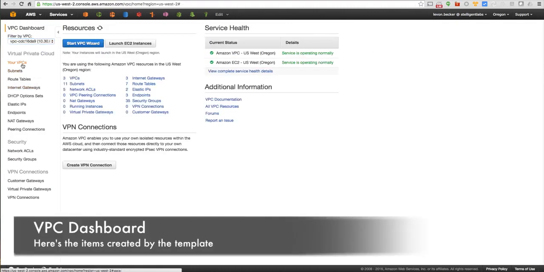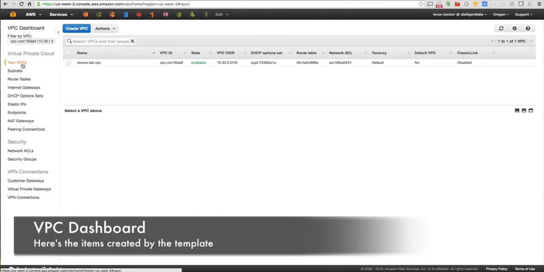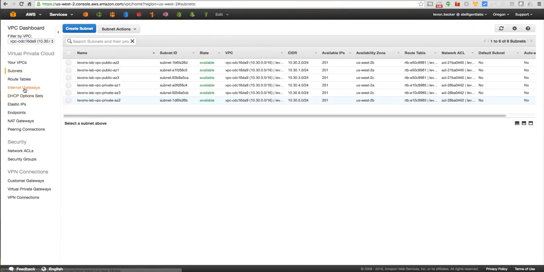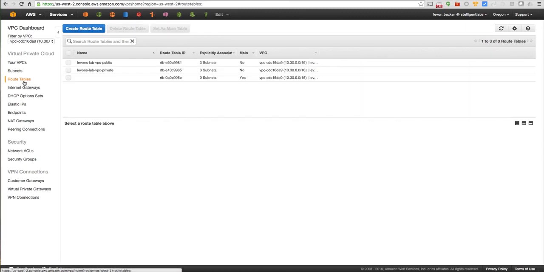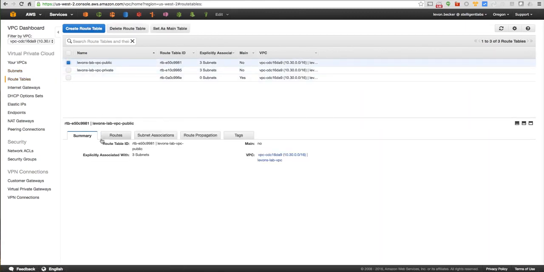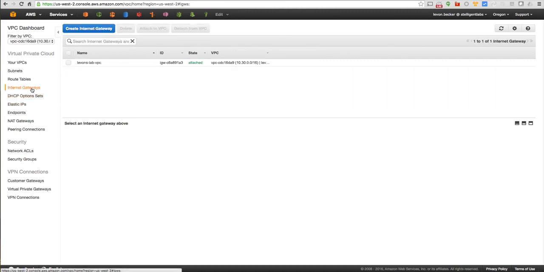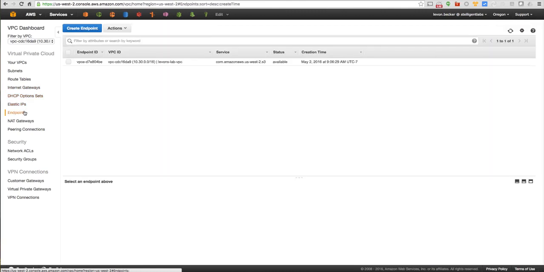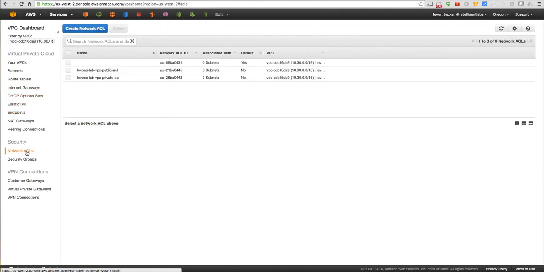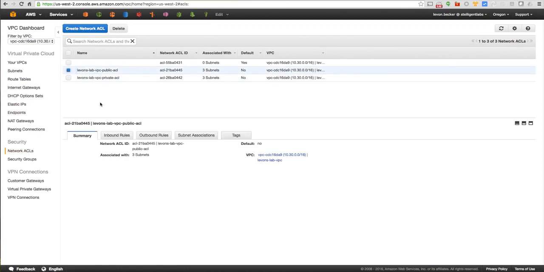On the VPC dashboard, you can see the objects created, the VPC, the 6 subnets, route tables. There's the private and the public. You can see the internet gateway is attached to the public, and the endpoint is connected to both of them. Obviously, the internet gateway. You got the endpoint. You got the network ACLs, public and private.